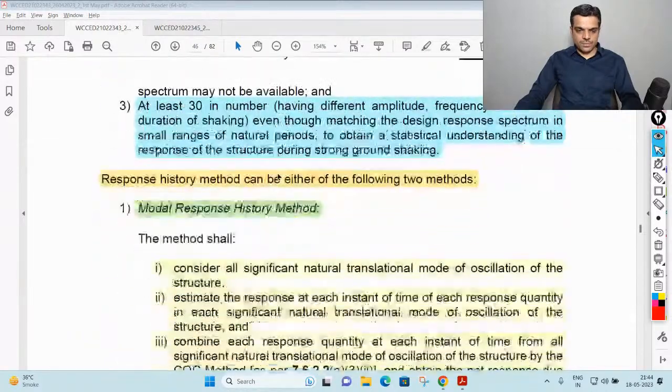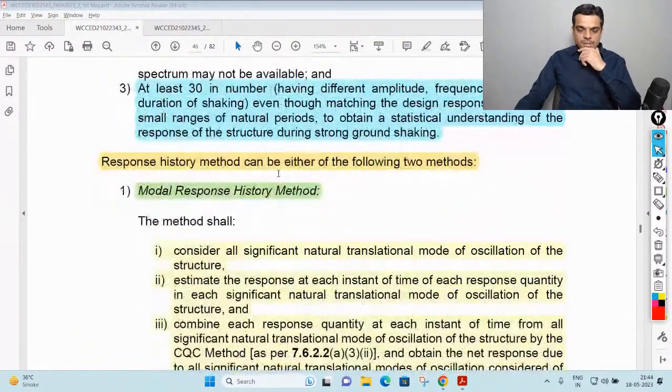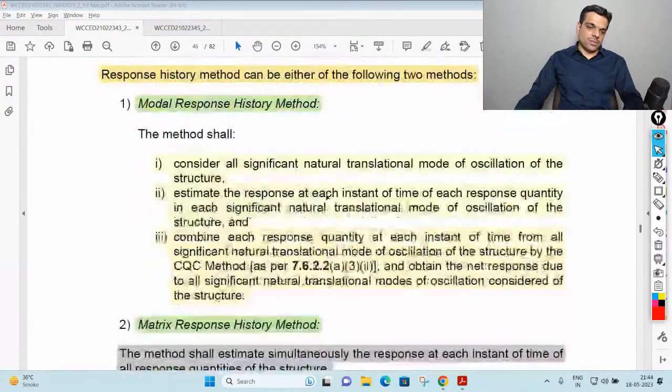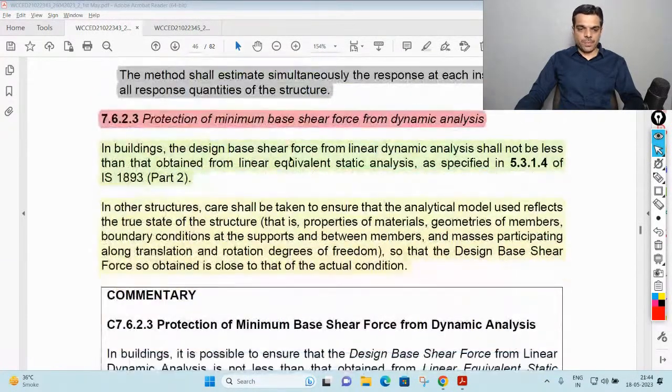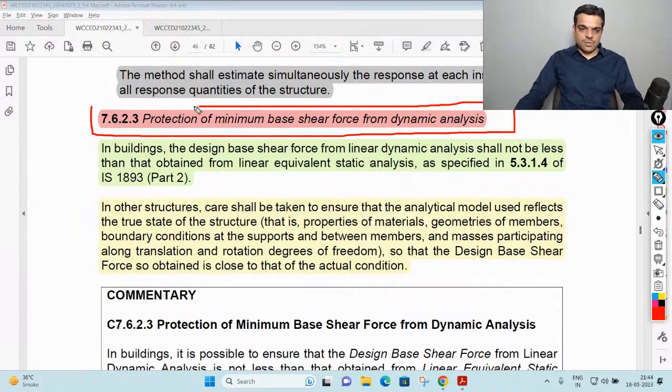Okay. So time history can be performed actually by two methods. One is the modal response history method, as it is mentioned here, and the second is the matrix response history method. And this prescription of minimum base shear force from the dynamic analysis is nothing but scaling of the earthquake forces as it is done in the current standard.